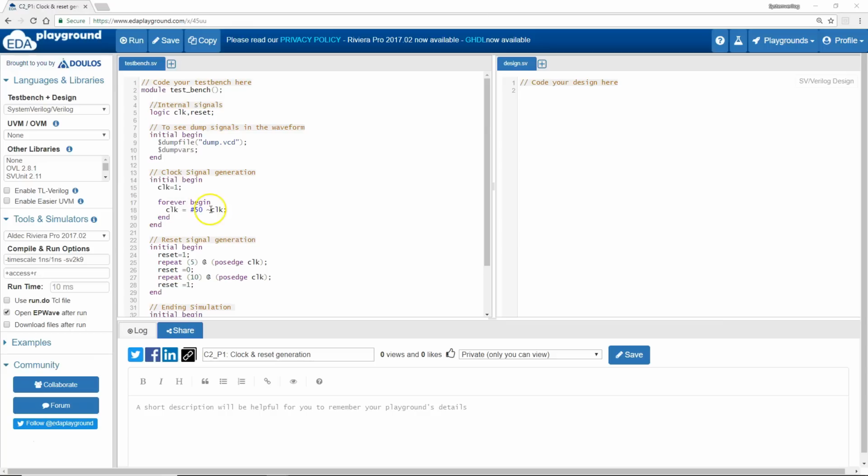Note that, in the runtime option, the time unit is given as 1 nanosecond by using the timescale option. Thus, a #50 will wait for 50 nanoseconds and toggle CLK every 50 nanoseconds.